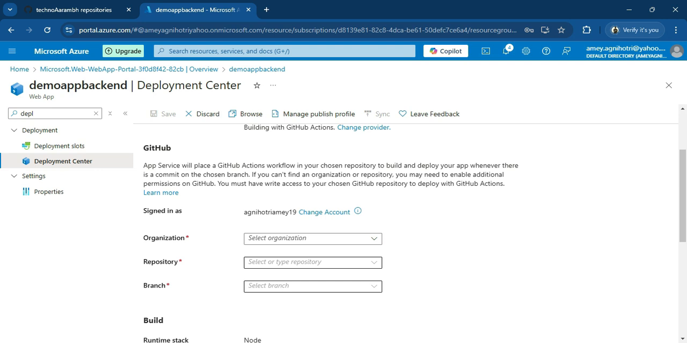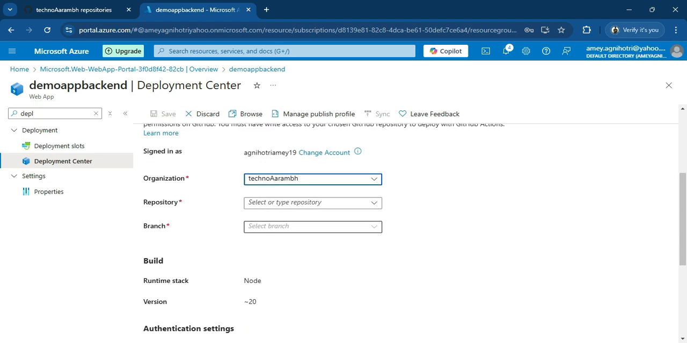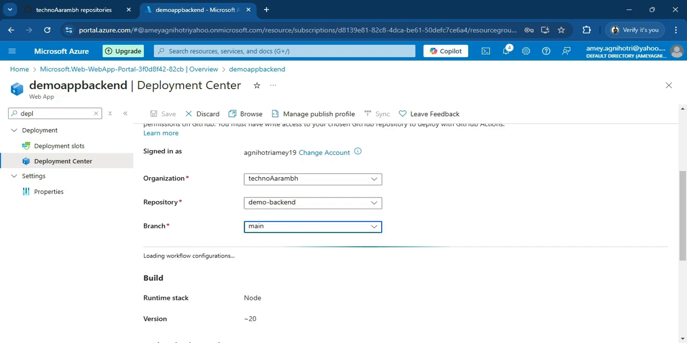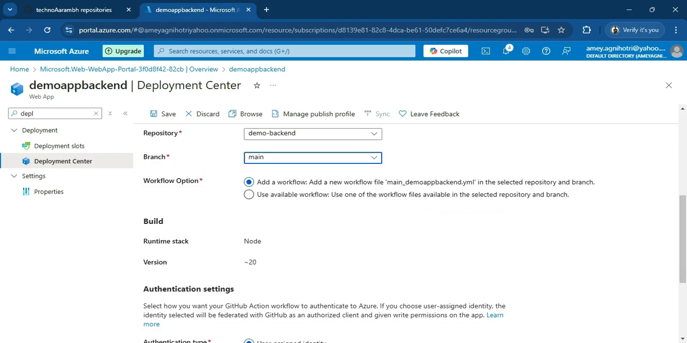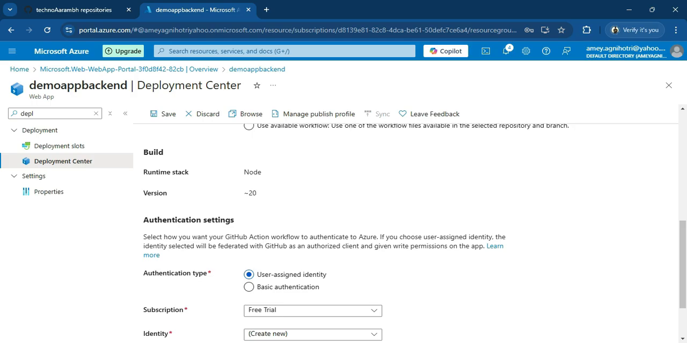Then let's select the organization, as I mentioned for the static web app creation, the TechnoAarambh that I have already created. Then the repository name. So here we have to use demo backend. Then branch is main. So workflow options. What will this radio do? It will create a YML file in our project, and accordingly the CI/CD pipeline will be created.